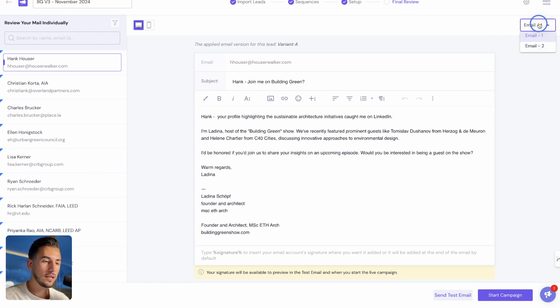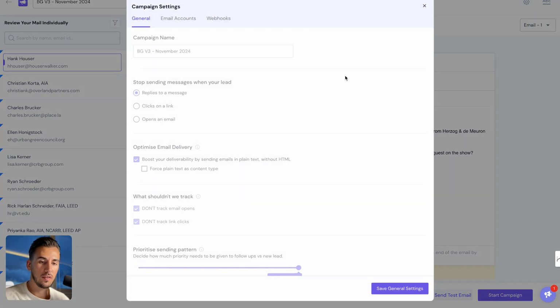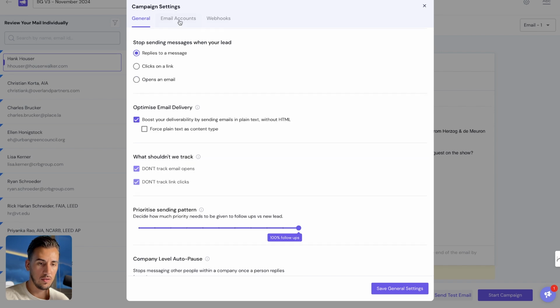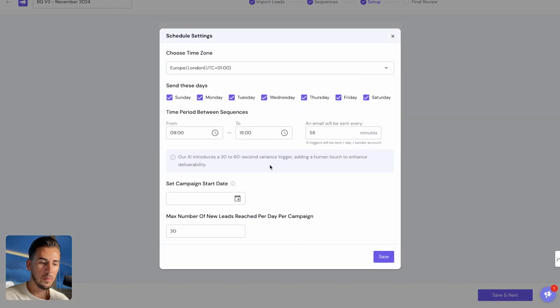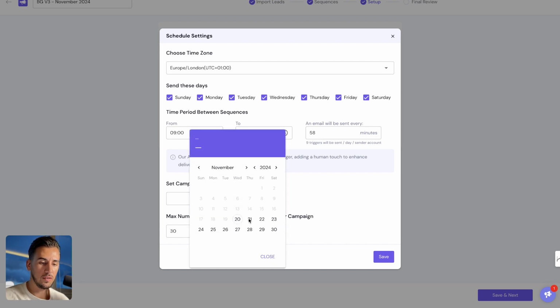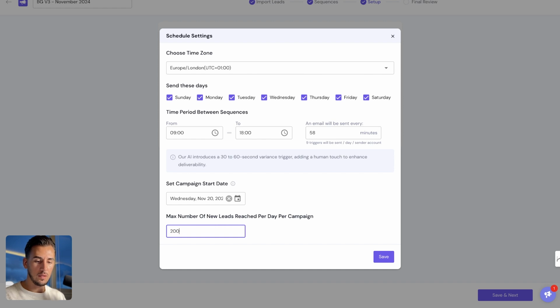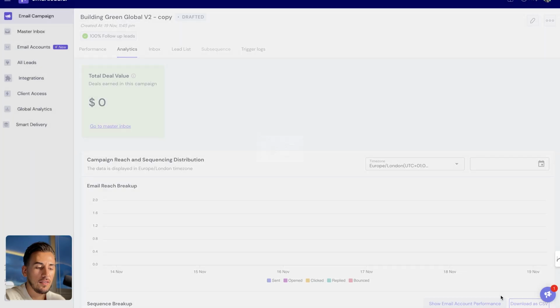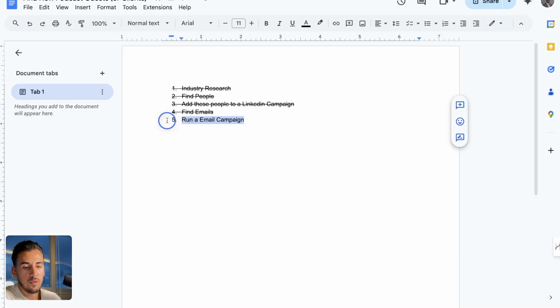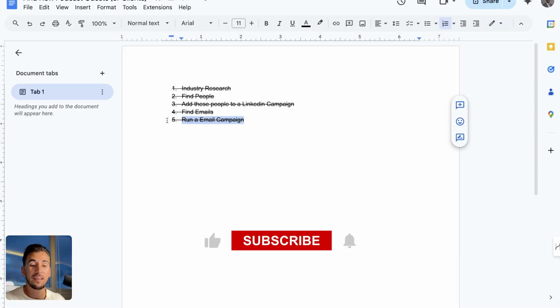Let's check if everything is set according to how we need it, starting at the right time. Schedule campaign. We want to send this every day. We want to send as many as possible. We can start this from today. Actually, we can do 200 a day. Cool. We're going to save and send. Now we're ready to go. We scheduled the campaign. So this was the entire process.